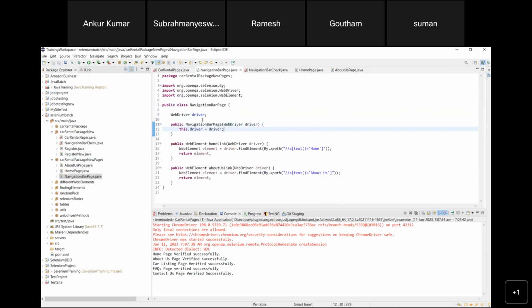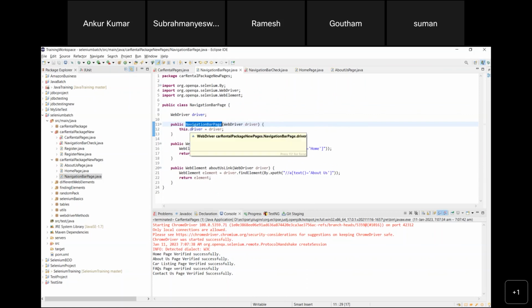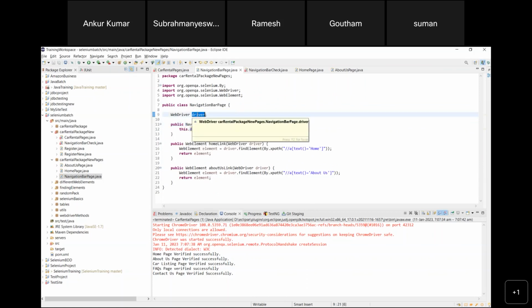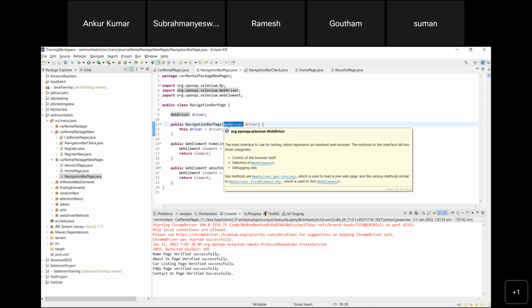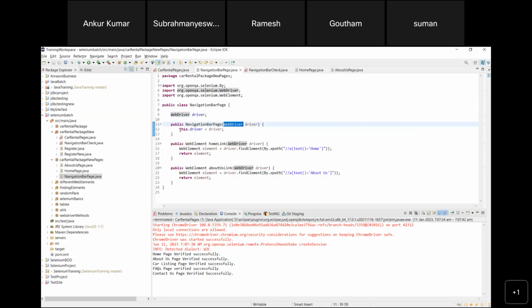You got this one? I have created an instance variable and I have created a constructor. What is a constructor? A constructor will have the same name as the class name, and it is used to initialize the instance variables. What is our instance variable here? Driver. So I'll say public NavigationBarPage WebDriver, and then I'm saying this dot driver is equal to driver. We use the this keyword to access the instance variables, right? So this dot driver means it will give me this object.